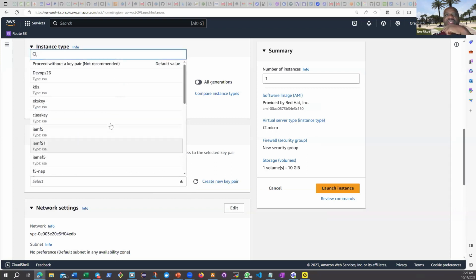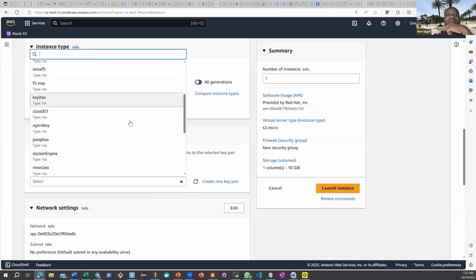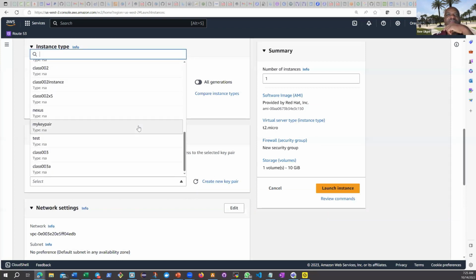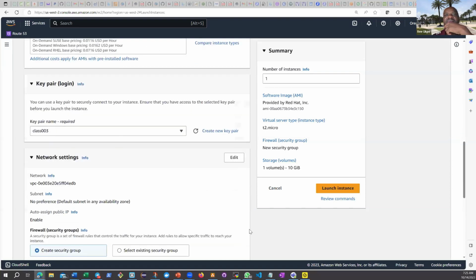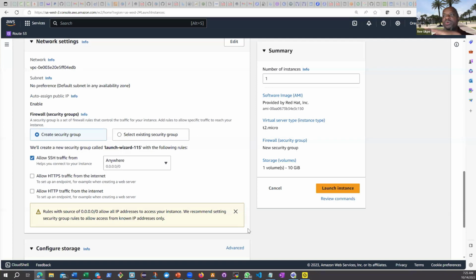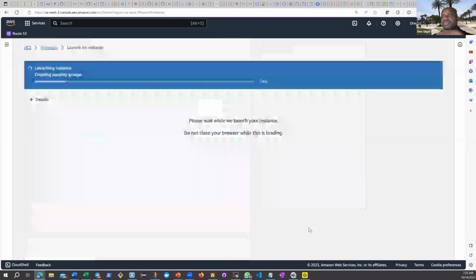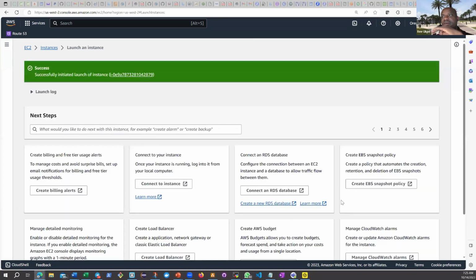So I'm going to select one that I created earlier. I think I have class 003. Let's use this one. Once you do that, click on launch, and your instance will be launched, right? It's a very simple process. It's not complicated at all.